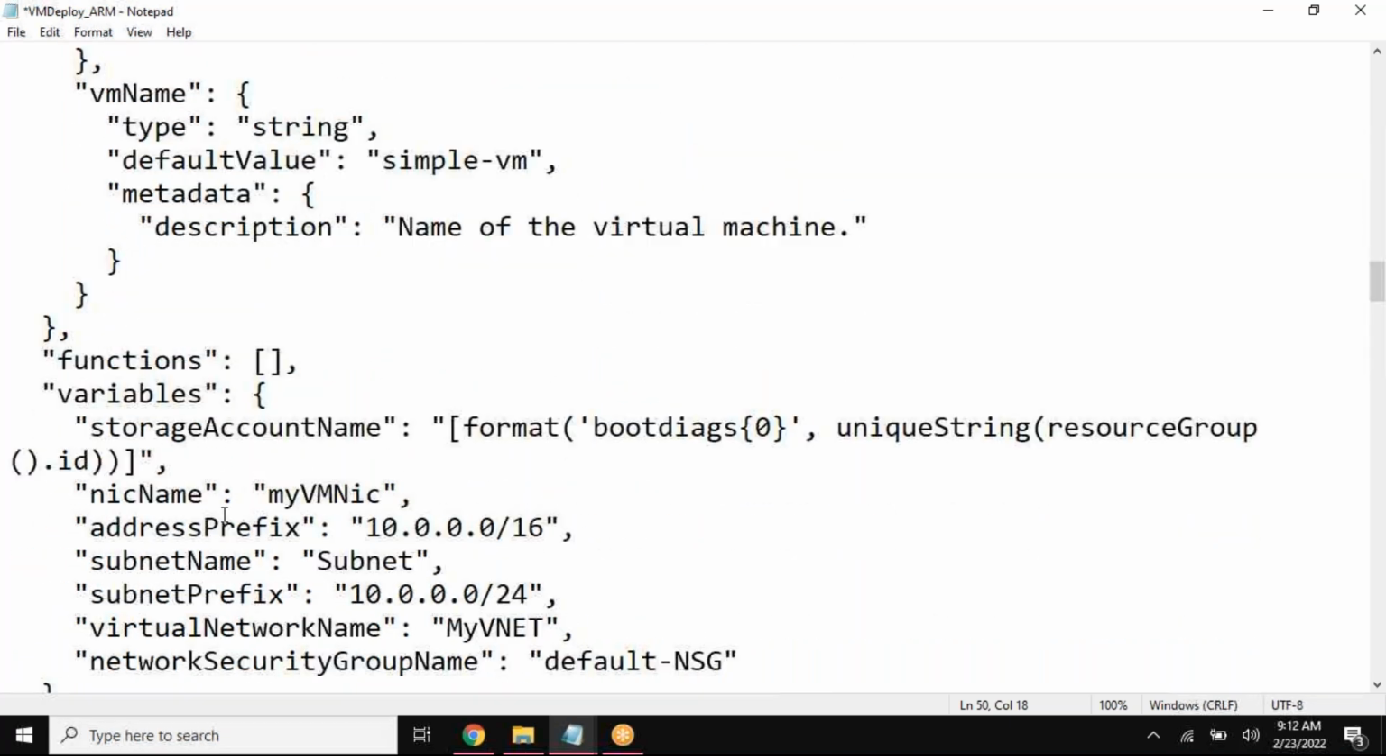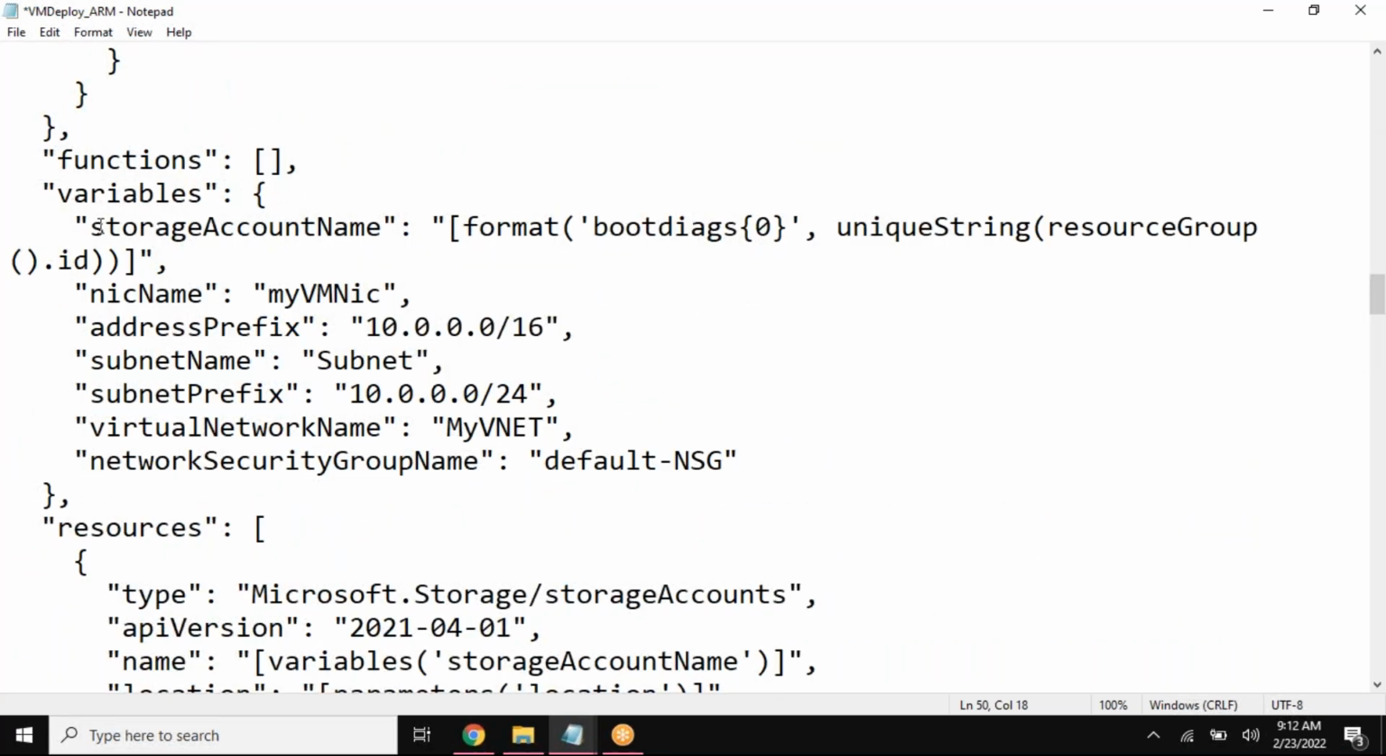Okay. So next we have variables. As I told you, variables are a kind of hard-coded values. So see here: your virtual network name, my VNet, your network security group name, default NSG, subnet prefix, your subnet name, your address prefix, your main virtual network name prefix in here, your my VM network interfaces in here. So these are the static values, your storage account name.